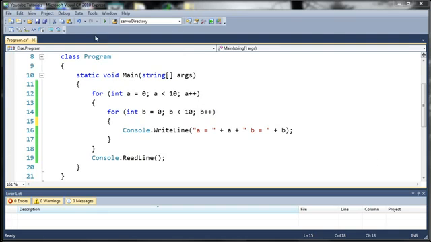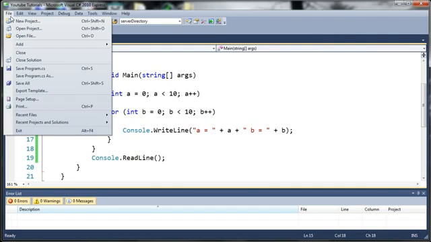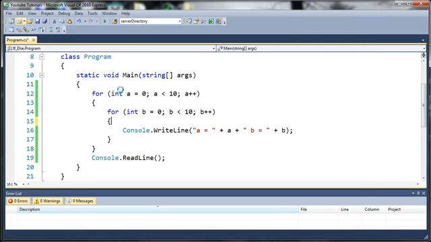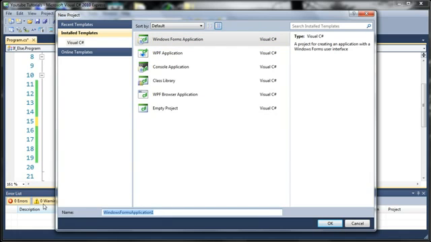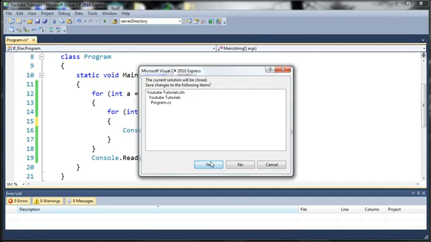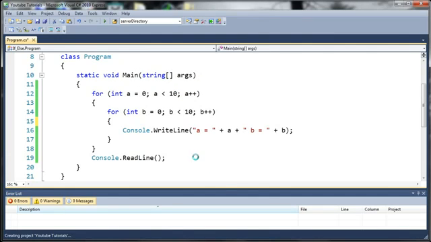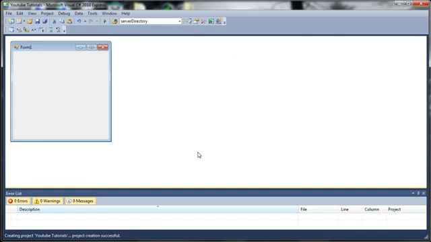So go ahead and come up here to File, and we're going to drop down this menu and create a new project. Now instead of selecting console application, this time select a Windows Forms application, and I'm just going to call this YouTube Tutorials, and then I'm going to go ahead and click OK. Now you can call it whatever you want. I would suggest something like Hello World because that's what we're going to be doing in this tutorial. So let's just go ahead and wait for that to load.